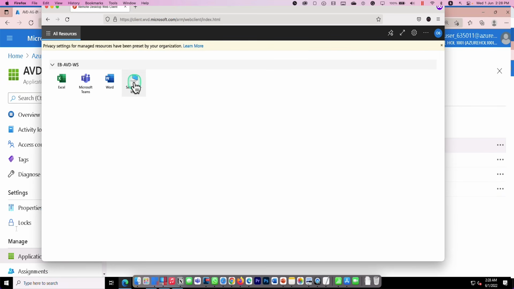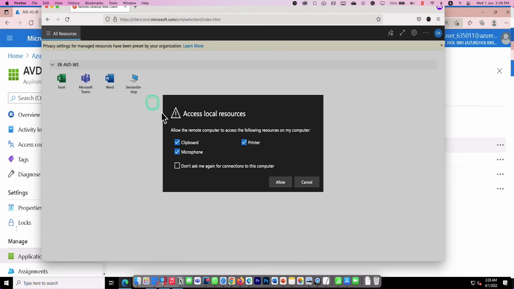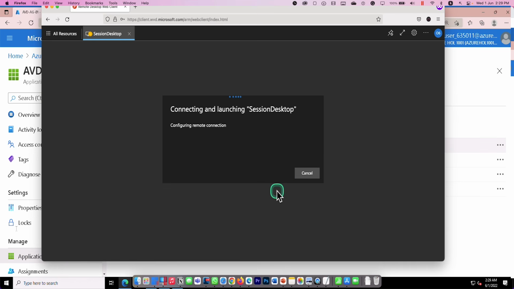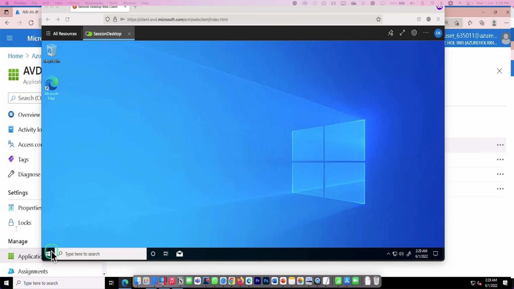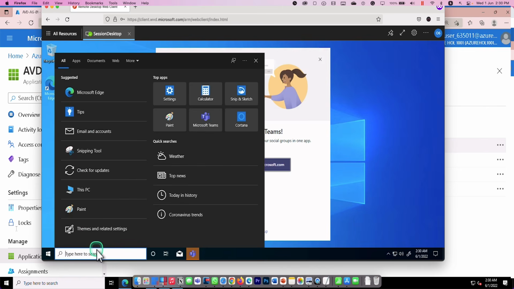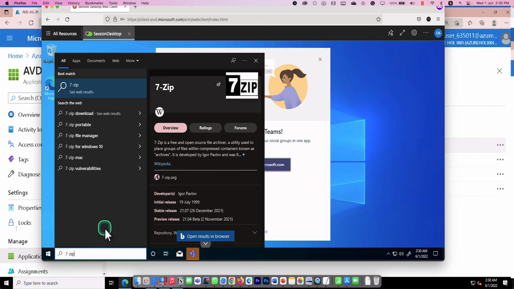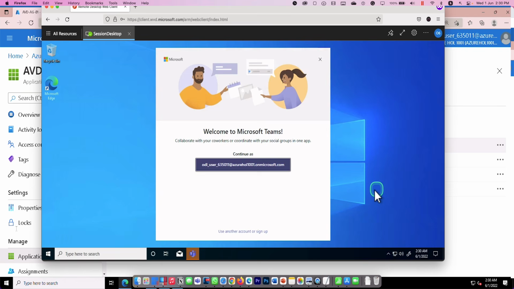So I'm going to quickly log into the session host, session desktop, and click on Allow. Provide the username and password, log into your session host, and go to Start and search for 7-zip. Alright, so it's still not available. If you don't see that app, I will show you a quick shortcut on how you can find it.